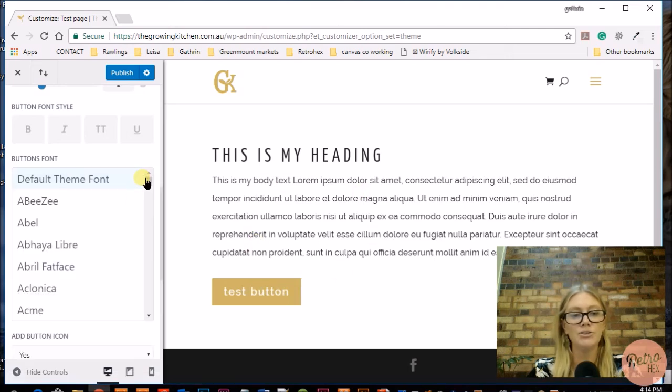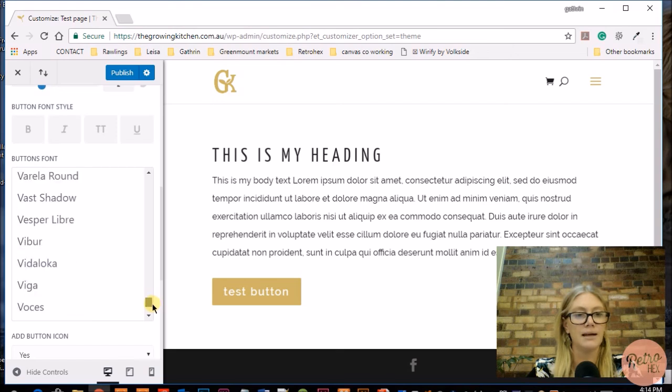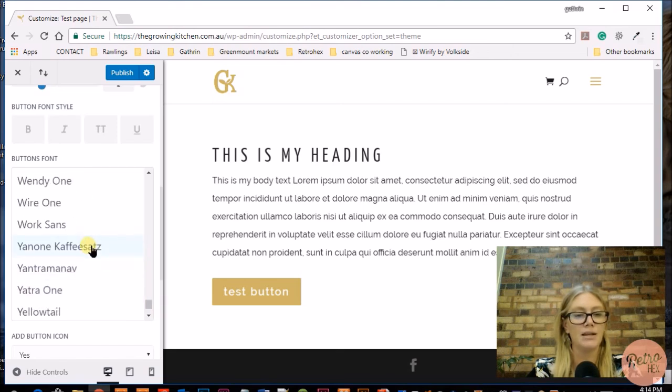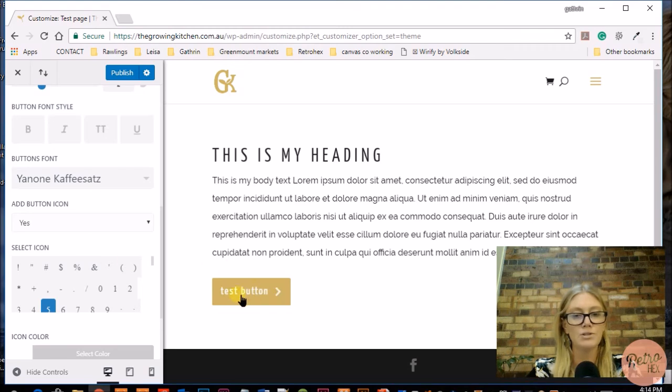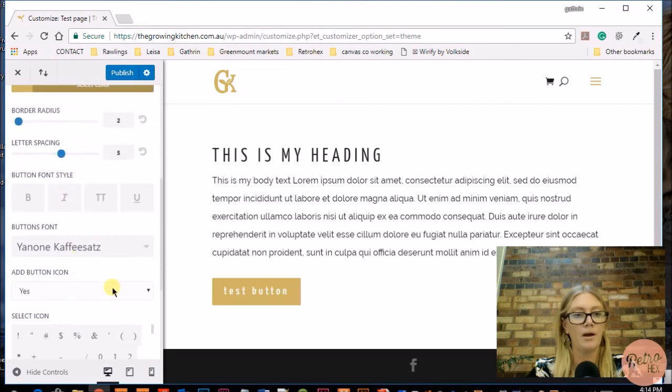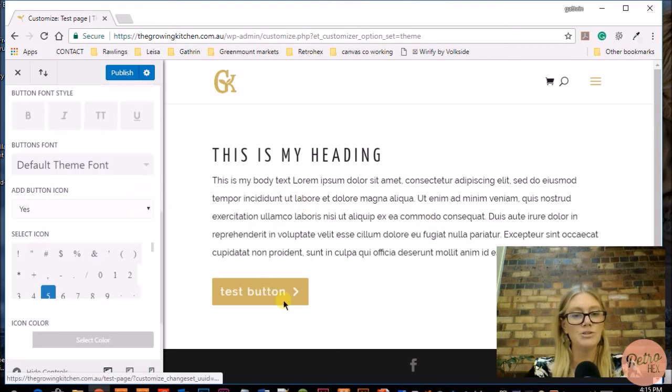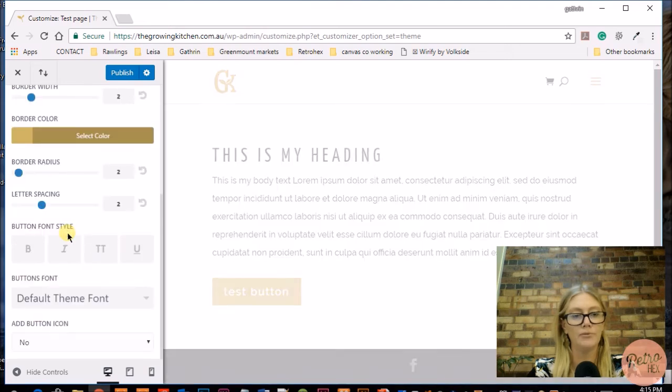If you want to change the type of font, so say I wanted to put it as the same font as my heading, I could go down and find that same font that I used and change it over. So now it's changed over to that font type, but I'm going to change it back to the default, which was the same as my body font. Now, as you can see, when you hover over the button, there is an icon that comes up. So you can get rid of that icon if you want to.